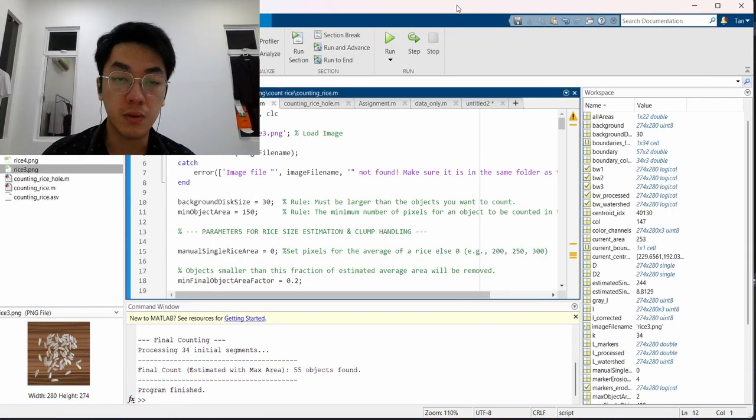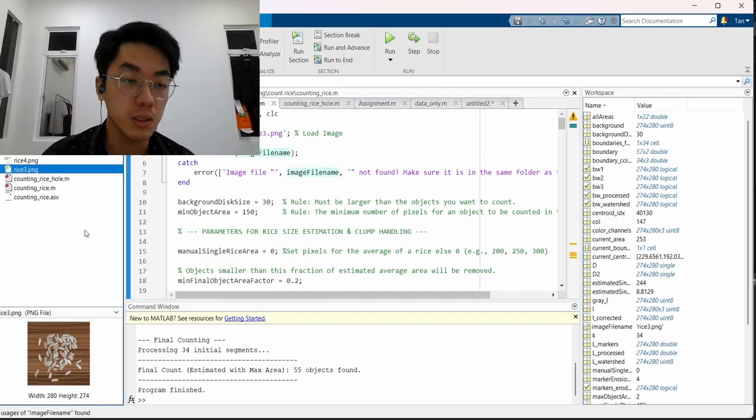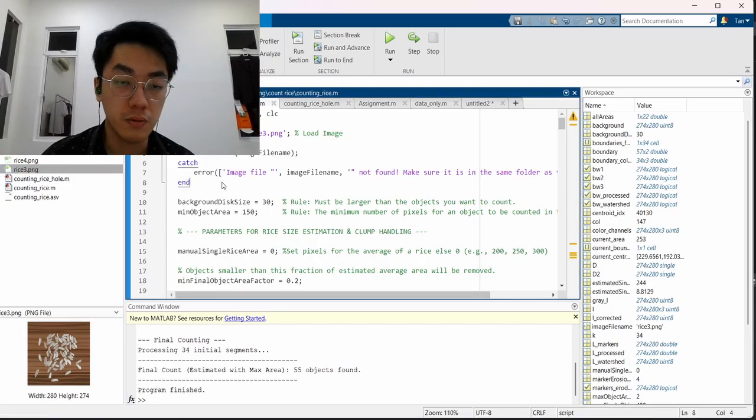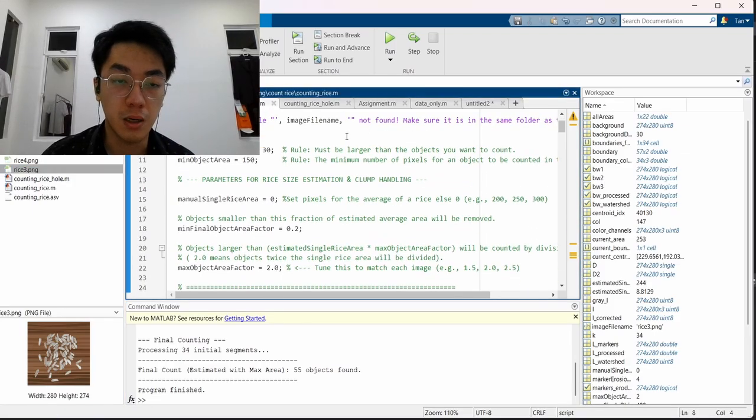Hello, I'm Tanji from S132. Today I'm going to talk about the rice counting code for the image processing. This is the standard first command, clear. For this testing, we will use the rice image, which is this one. This is just error handling. If the image is not found, it will just output a message.